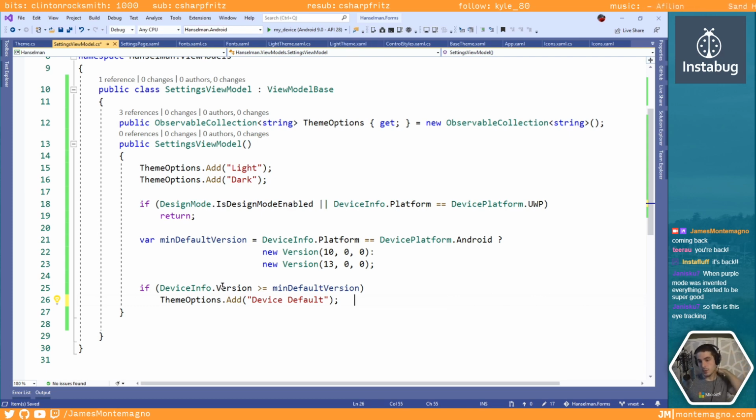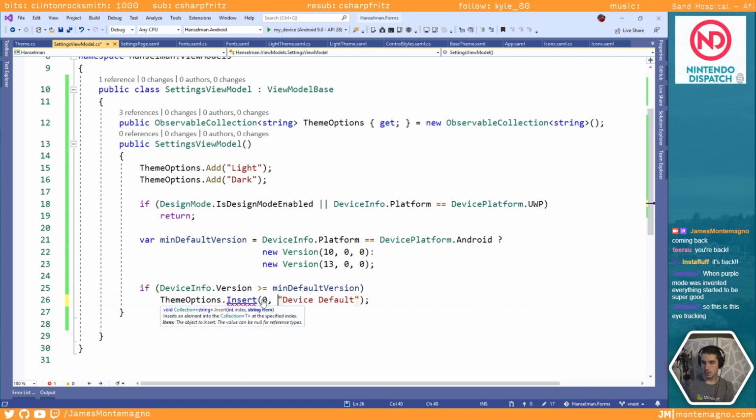So, I guess we could insert. I assume that we want to insert that first. So, and then what we could do is we could do a public. Oops. Click.